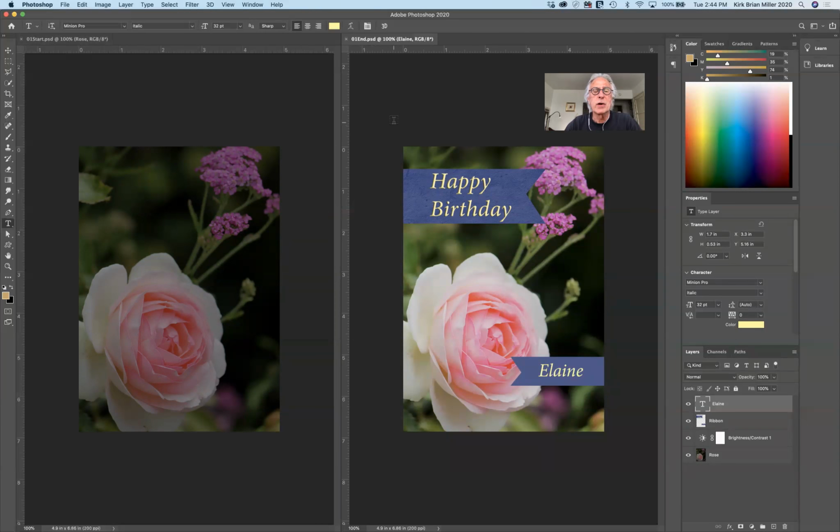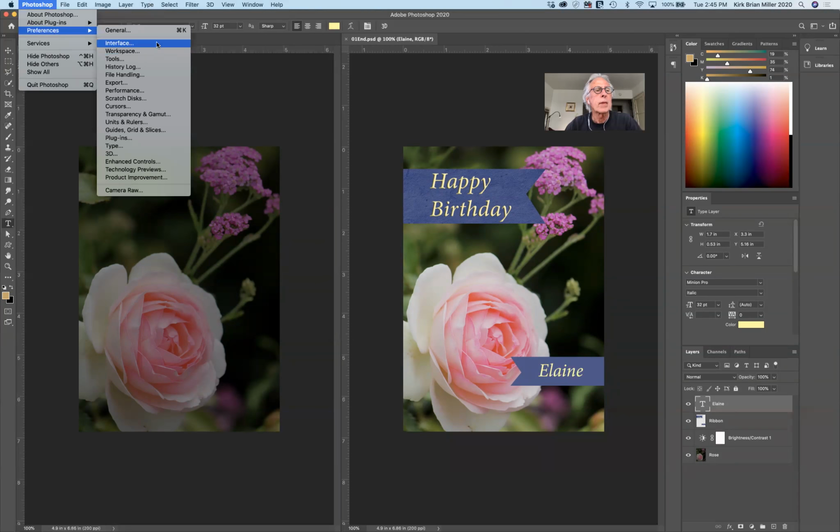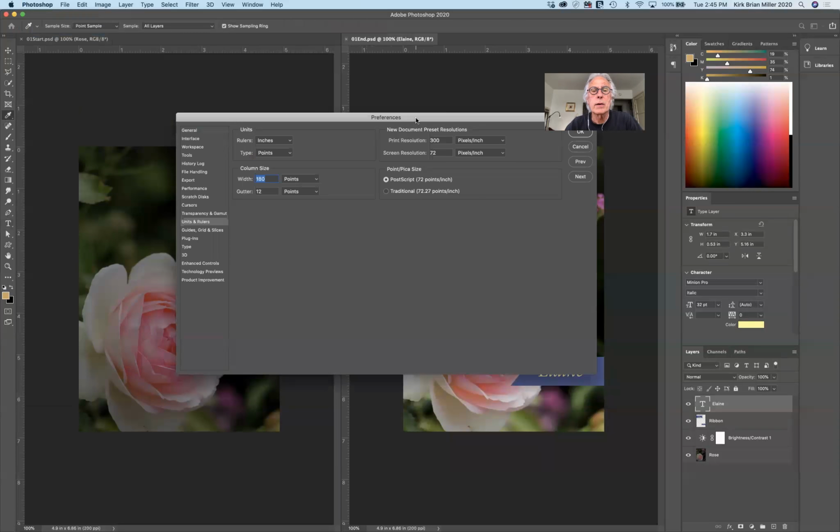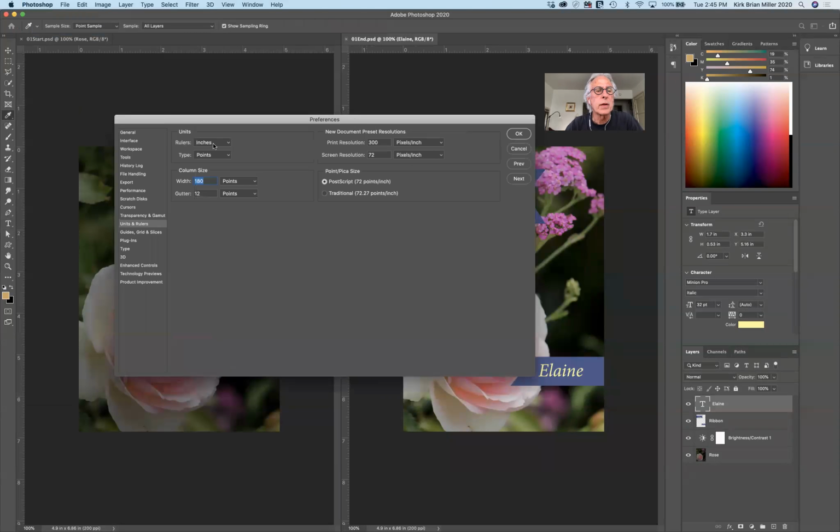And if you ever want to switch from inches to millimeters or centimeters or pixels, you go to Photoshop Preferences, and you switch here to Units and Rulers. And then when we look at it here, you can see that right now the rulers are in inches, the type is set in points. And that's typically how I want to keep things here. Okay, and print resolution is 300 pixels per inch, resolution is 72. We always want to keep that for this class.